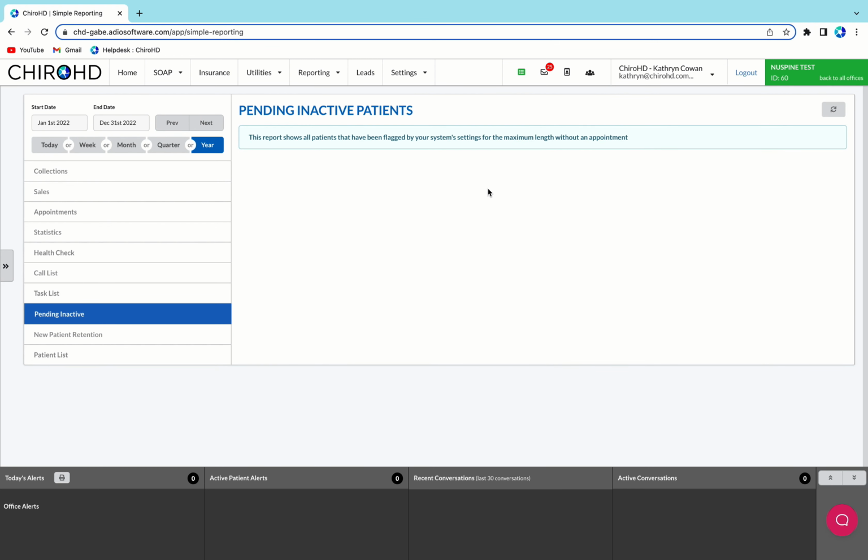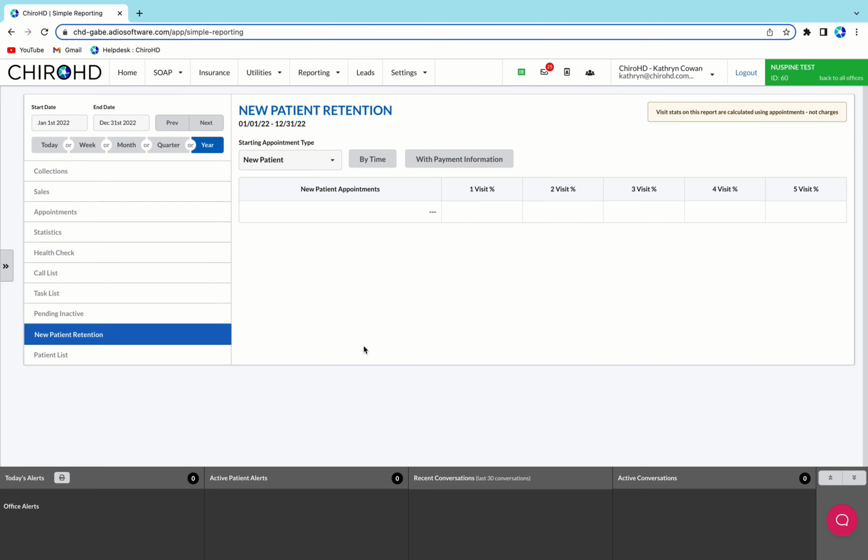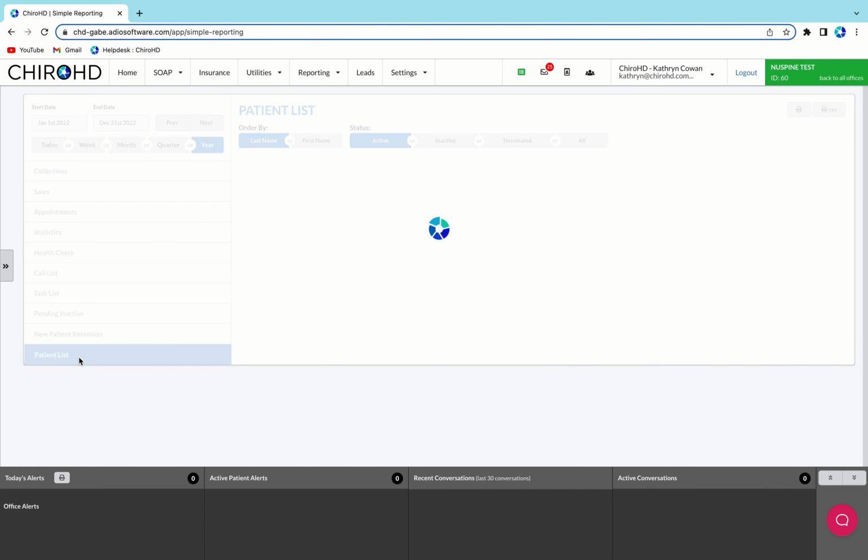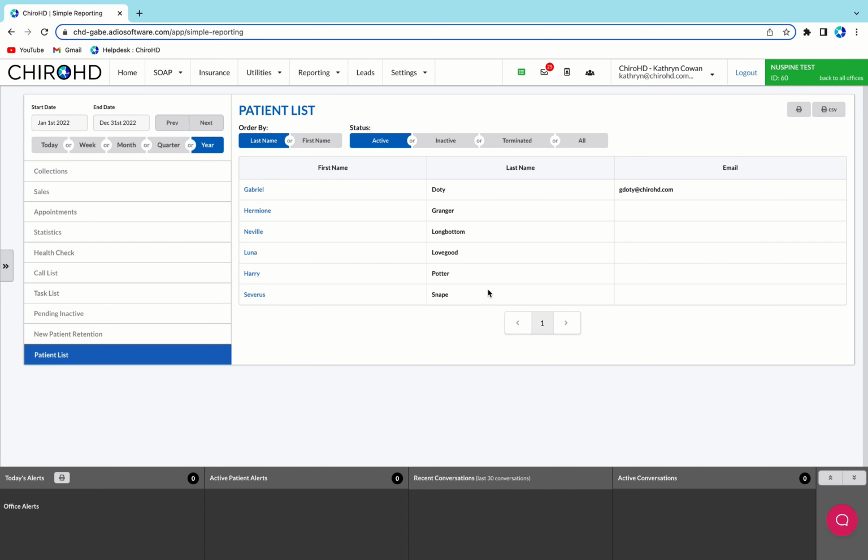The pending and active report will show anybody who has not had an appointment in 90 days. New patient retention, this just shows you what percentage of your patients are staying for at least 5 visits. And finally, your patient list.